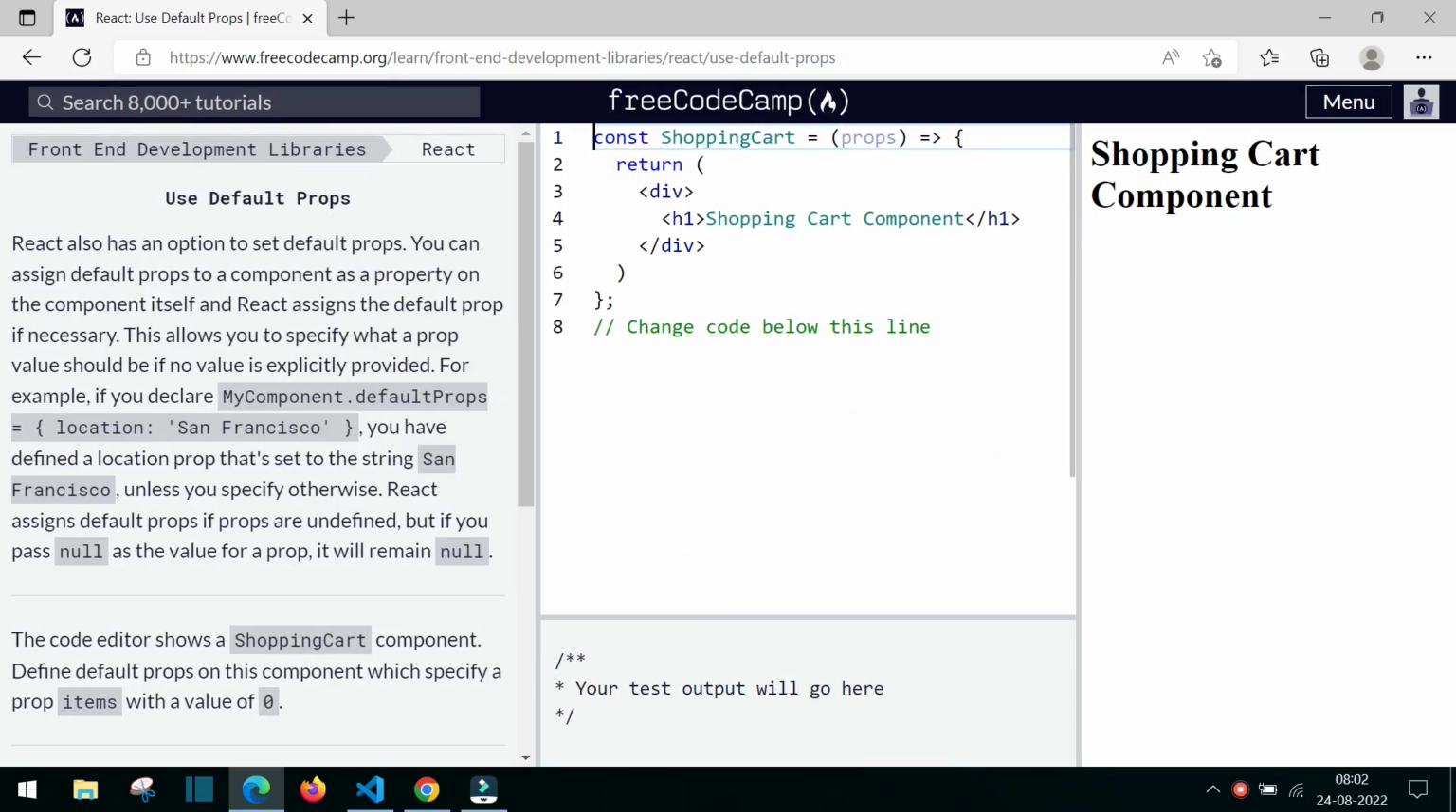Now we are going to use default props. This allows you to specify what a prop value should be if no value is explicitly provided. For example, if we have declared a property and we did not give the value, what will happen? That property will not have any value. So for that, even if we did not provide the value for the property, some value can be assigned using default props. So let us see it.